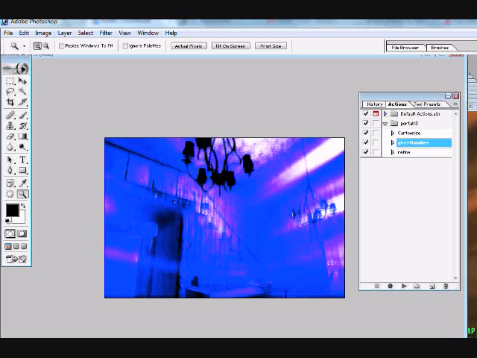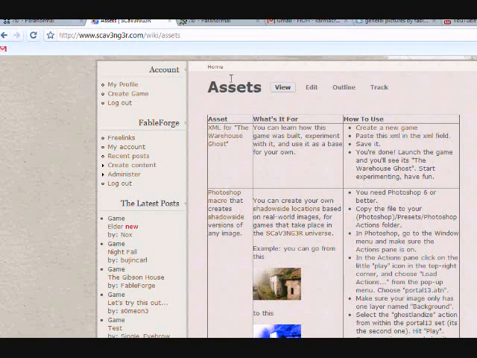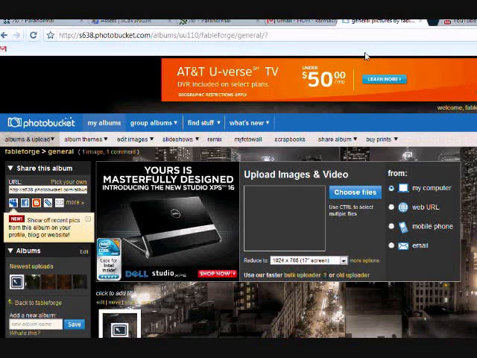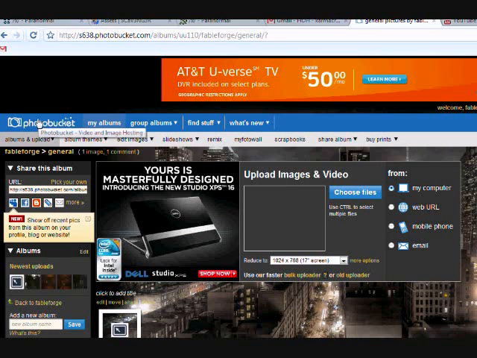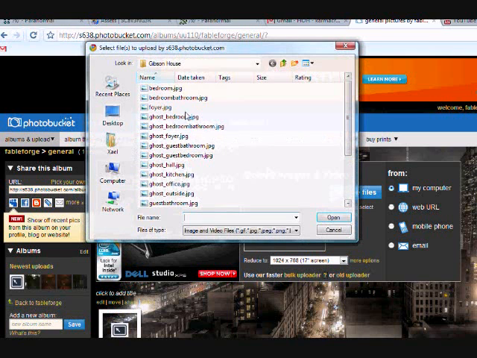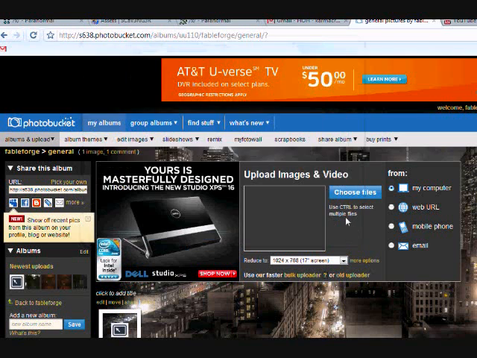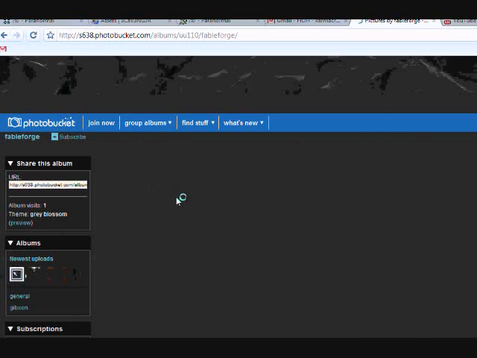What happens next? Next you come to a great service that I particularly use, which is photobucket. So you make an account in photobucket. I suggest you make a new album, and then you choose what files to upload. You choose them all. You upload. It uploads them.